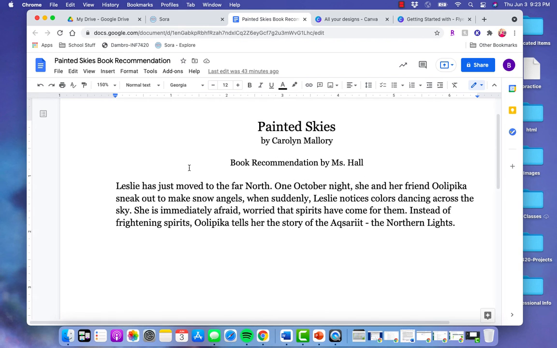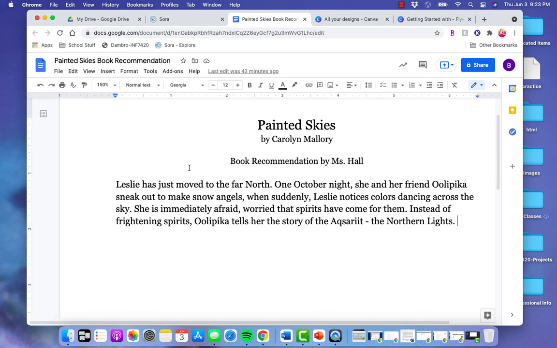I have my book recommendation here, and you can see that it is short and sweet. I have included the title and author, as well as the person who is recommending this book. I'm going to read my book recommendation to you quickly, and then I'm going to suggest ways for you to create your own recommendation to share with your librarian.